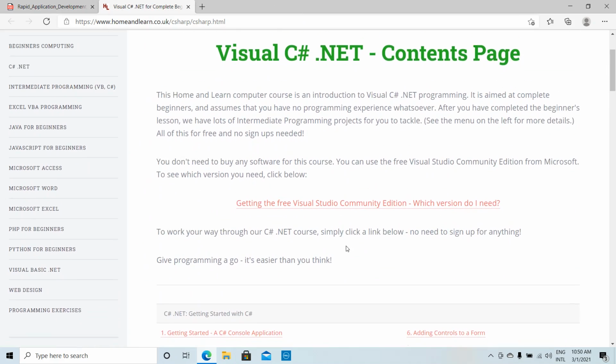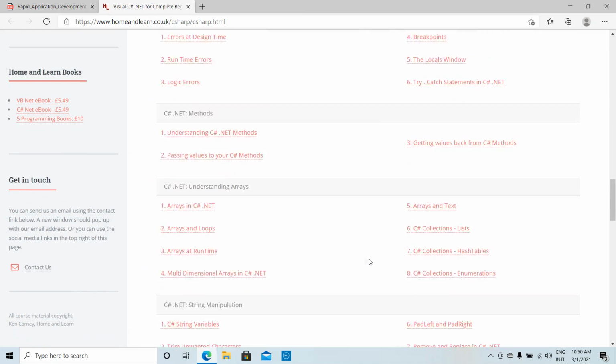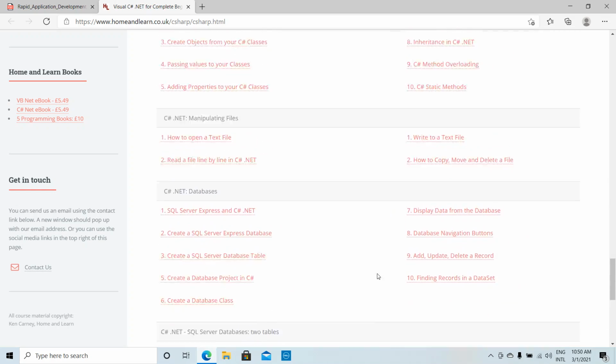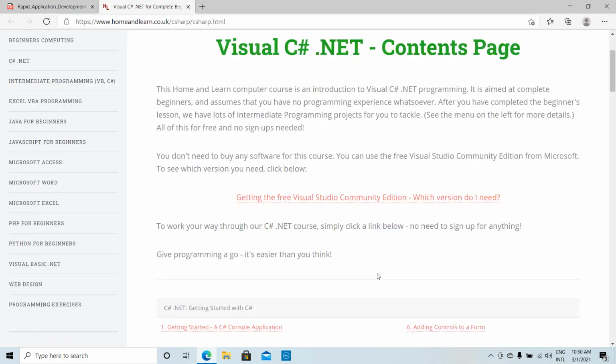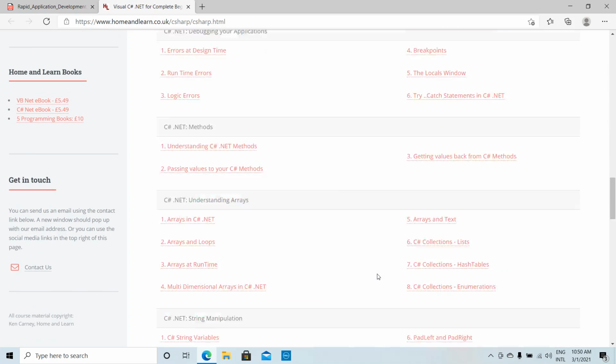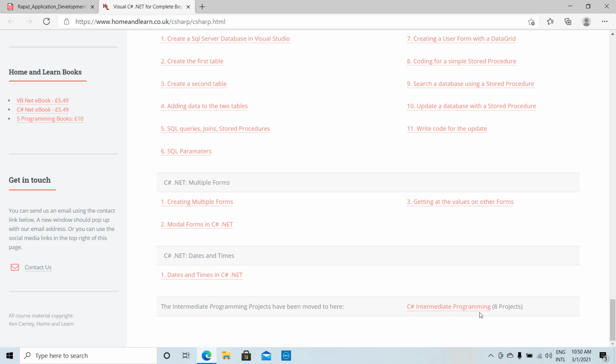If you learn the content in this particular web page, we have links. If you learn everything, then at the end of this, you will be able to create a desktop application of your own, including a database. You will be able to develop a desktop application. So this course will be very useful. It takes only 15 weeks.